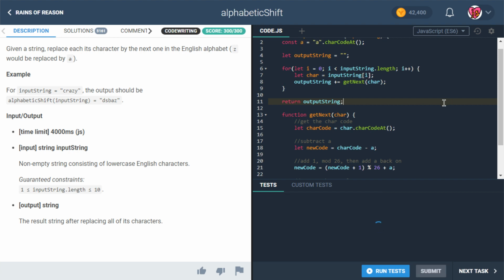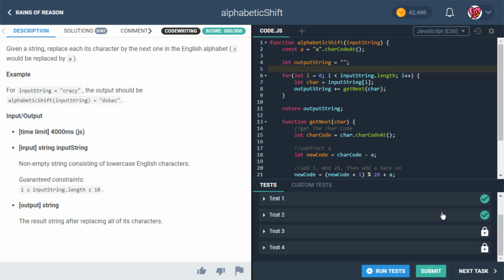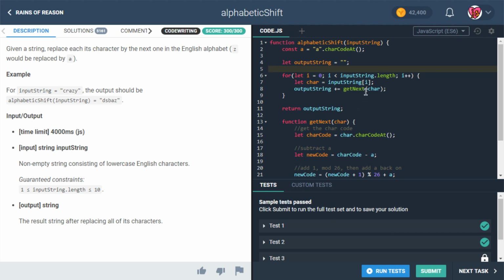Okay, and it looks like the indents are working properly now, so I don't know what the issue was before, but anyway. Okay, so that's good. That's passing all the tests.